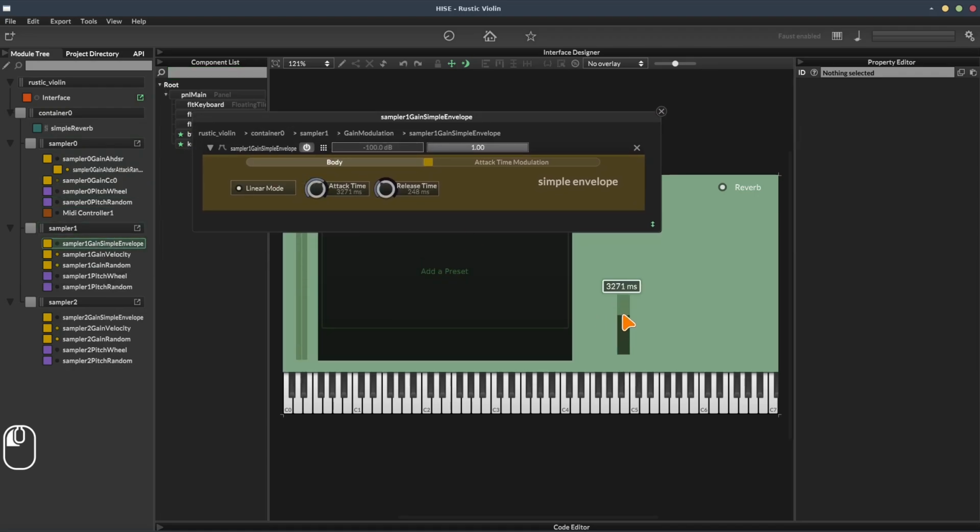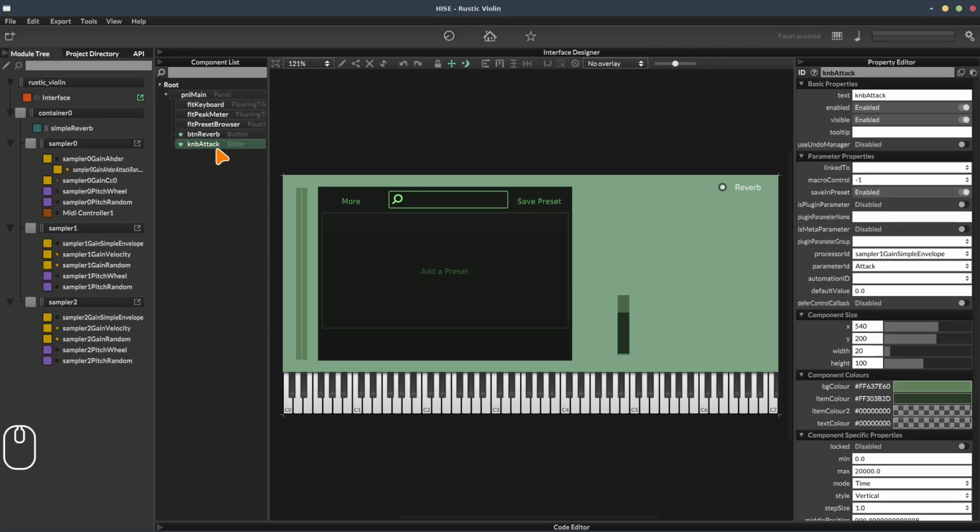Now the only problem with this method is that it's a one-to-one connection, so we can connect one thing on our interface to one module in our module tree using the processor ID and parameter ID. But we have three envelopes that we want to control, so we can't do it using this method. It's not going to work. So this is only good if you are just connecting to a single module.